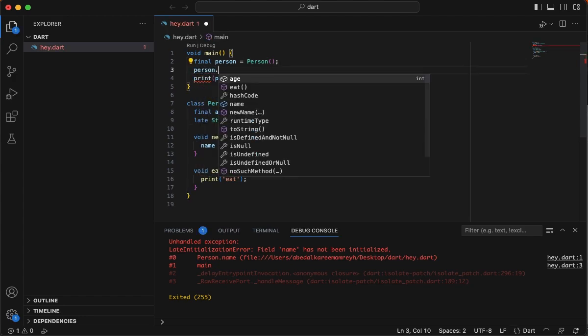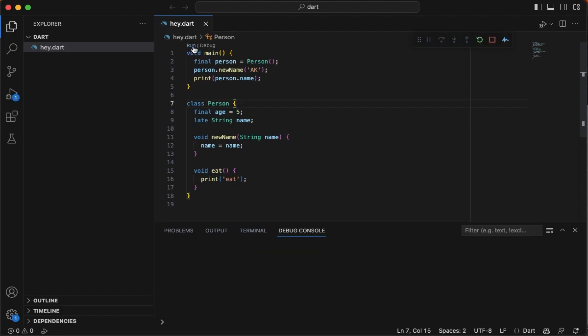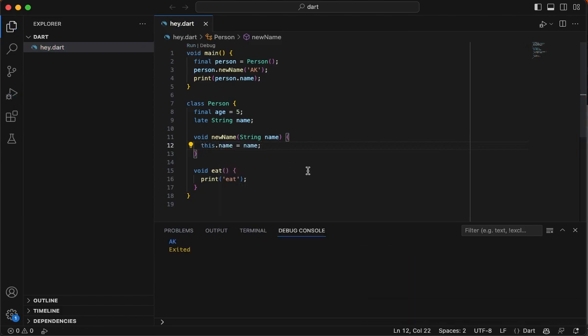But if we say person dot set new name, I set the new name, then run again, it's giving an error. Okay, oh sorry, if you see here, it's shadowing the name, so it should be this dot name. Yeah, now let's run again. Yeah, now it's working fine.